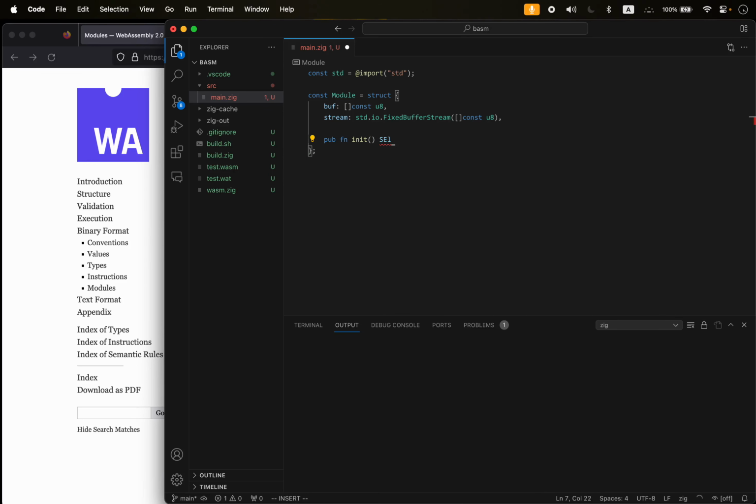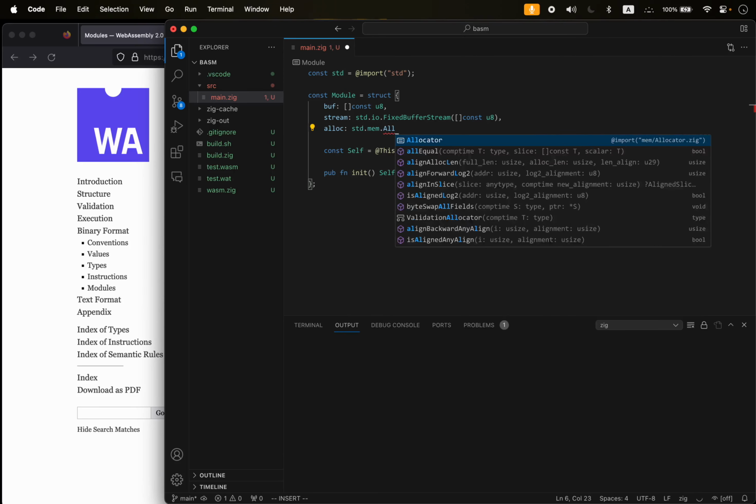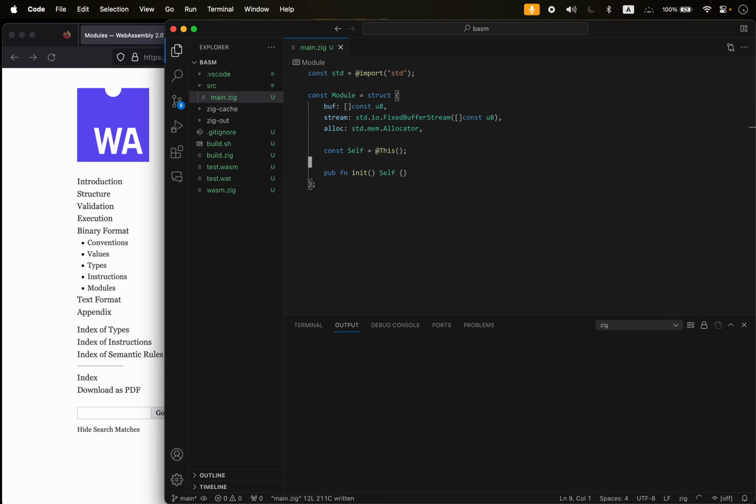Whoa, my Vim mode is getting a little crazy. So we're going to need that. Const self is this. And we're also going to need an allocator eventually. So we might as well have a mem allocator that our init function takes.